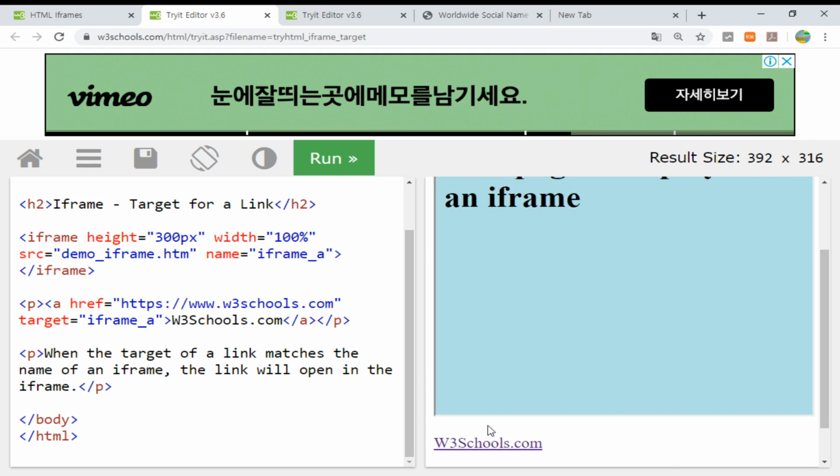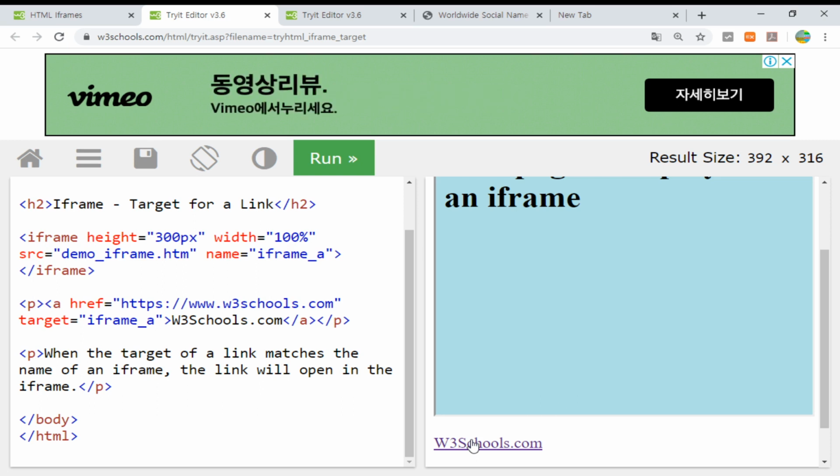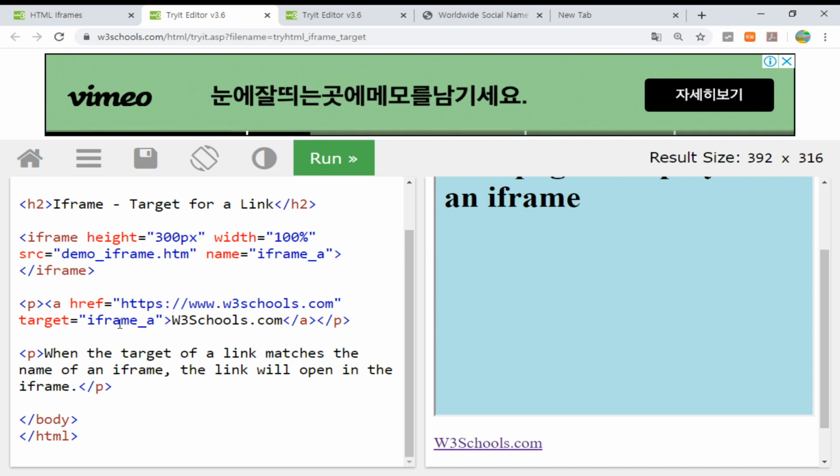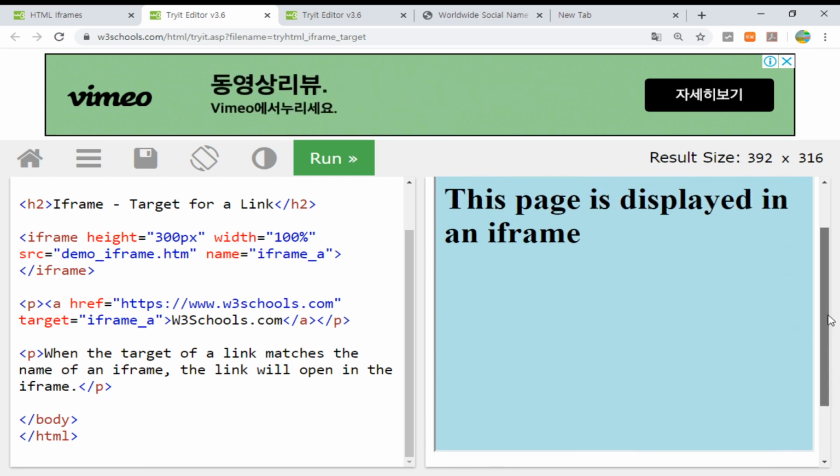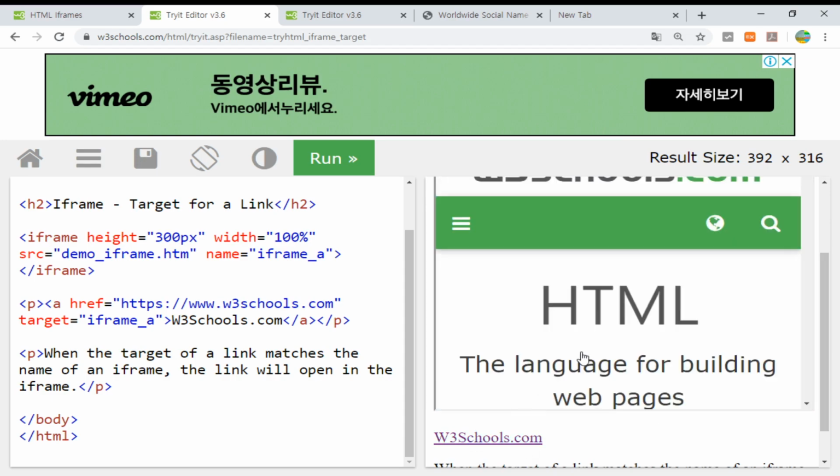Okay, if I'm clicking this one, then w3schools.com's new content will be brought, but to where? To here. As we specified here, the target should be iframe A. This iframe has the name iframe A, that is this area, and new contents will be shown there like this.